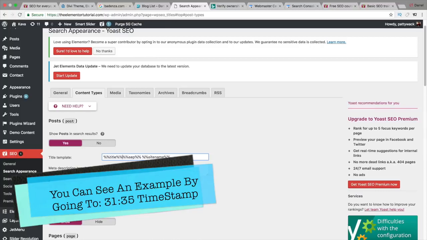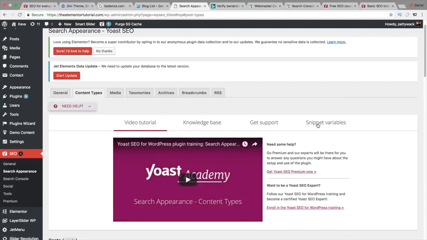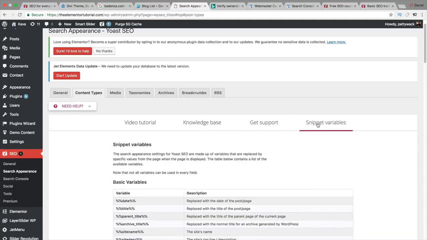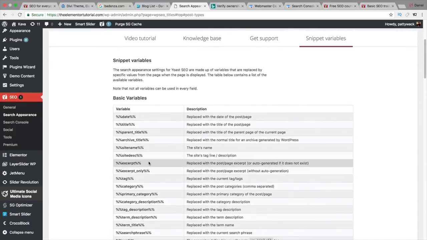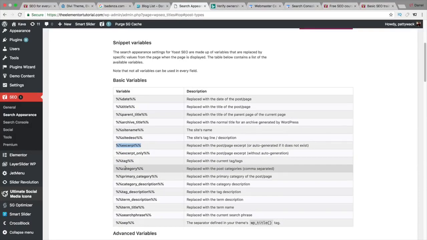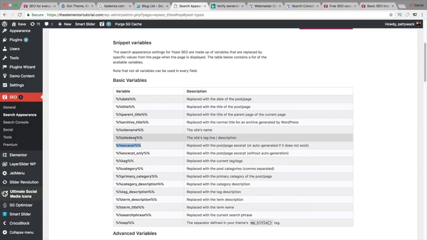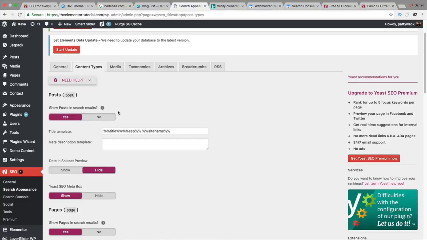Now right here under this section, I like to use excerpt. Some people don't like to use it, but excerpt is a brief synopsis about your content. So right here under snippet variables, you can see what these do. Depending on what your goal is, you can go ahead and add in certain ones. But for most of you, you want excerpt. Again, if you're not an SEO expert, just don't use any of these. Excerpt is the default, or you can leave it blank. If you leave it blank, it's basically going to grab whatever content is left on the page.